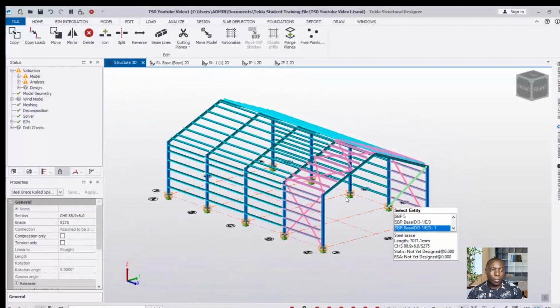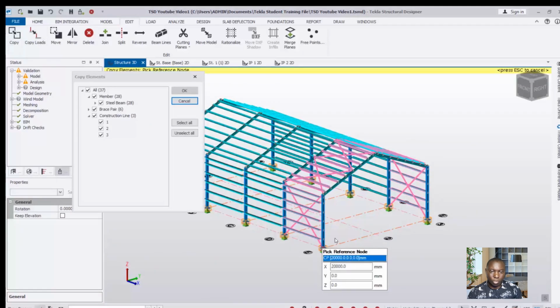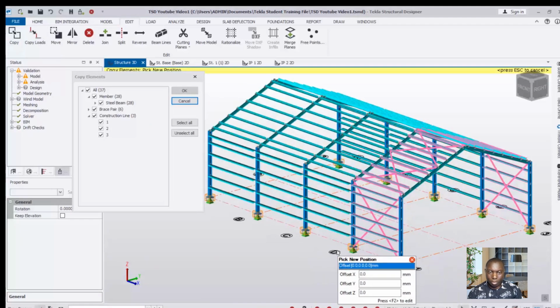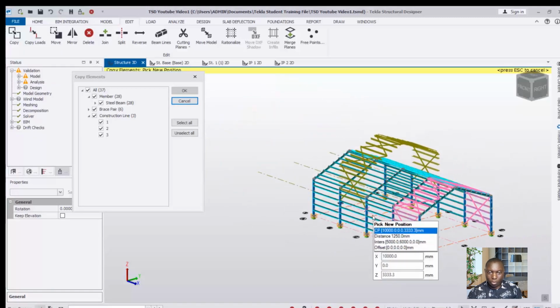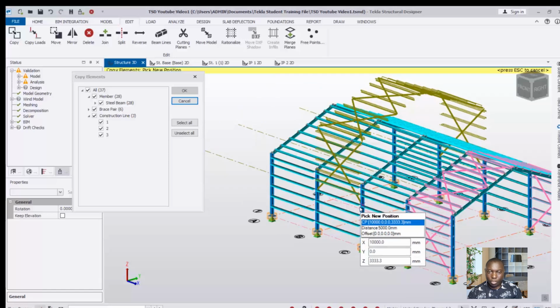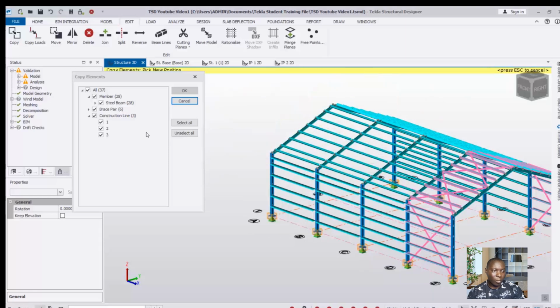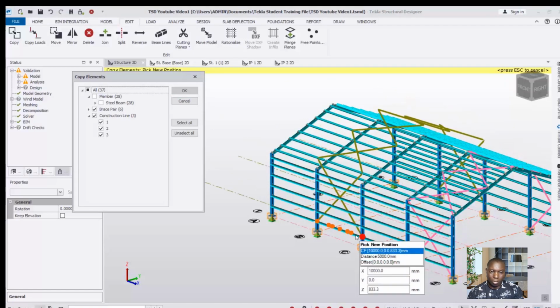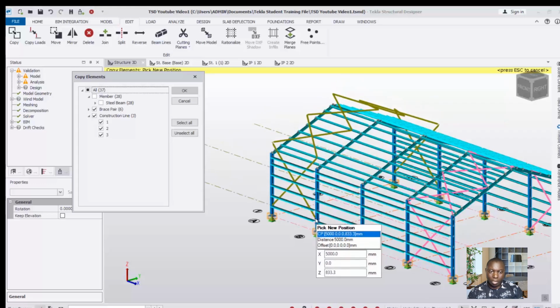We now use the copy options. You pick on the copy, so you have to actually check what you are copying. Okay, I pick this point. If you are actually copying, okay, you can see that we are copying both the polines alongside with the brace. So you have to come over here, and then you can see steel beams here. Uncheck the steel beams. Okay, and then you can see now it's only the brace we are now copying.